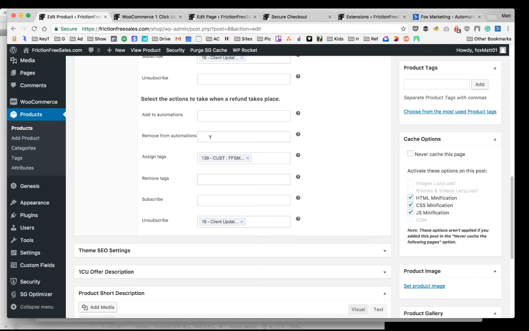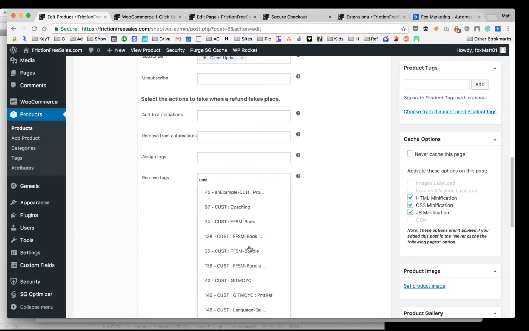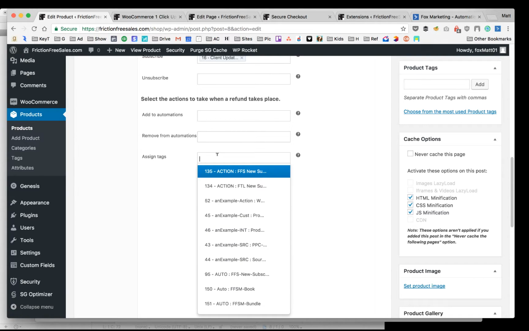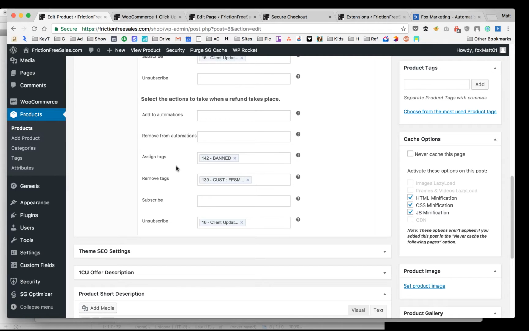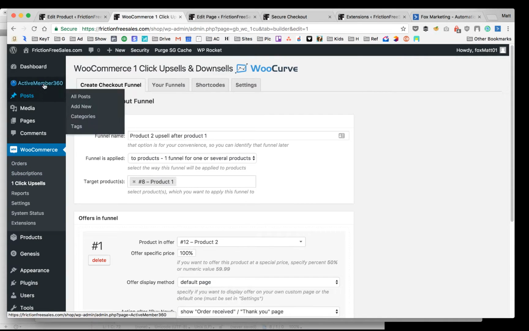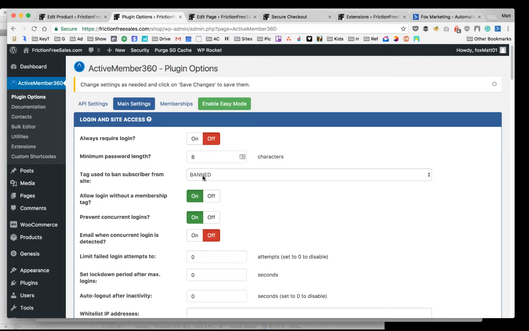Okay, and we can add other tags, like if we wanted to, that's the assign tag. I wanted to remove the tag. I apologize there. Remove that tag, but let's say we want to assign a tag if they're a refund and they're real jerky about it. Maybe if you've ever sold information online, you've had somebody that will buy something and then a half an hour later refund it. I'll bleep out the bad words here, but you can ban them. And then you have, like I do in ActiveMember360, a ban tag. So if anybody tries to make a purchase, or tries to visit the site while signed in, and they have that tag attached to them, they're banned.